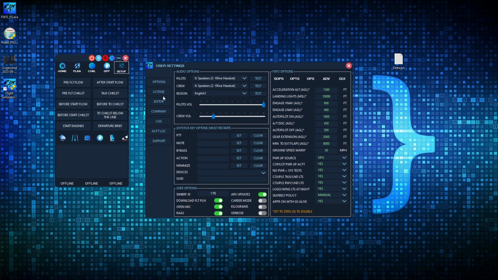I prefer to use the Azure set, so I'm going to go back to English, and I'm going to test it one more time. Always test when you change. Rudder full right. All right, we're good. The third test option is for RAS. 3,000 feet remaining. All right, so I know everything is working.